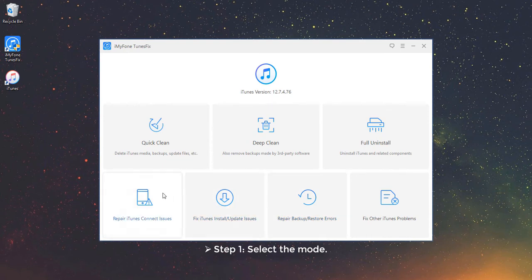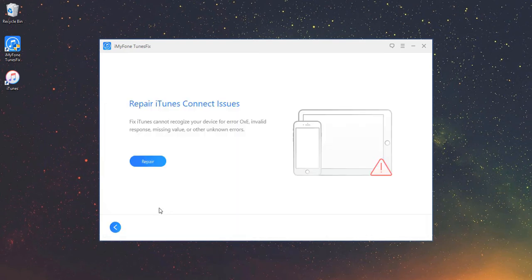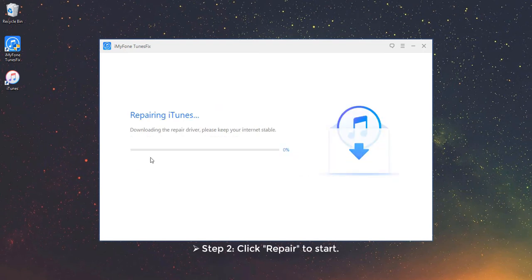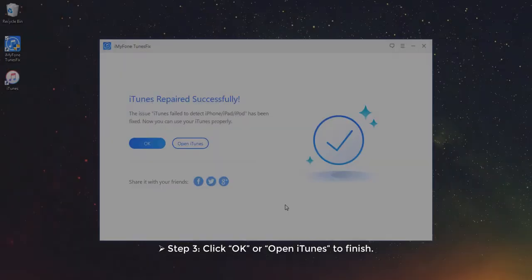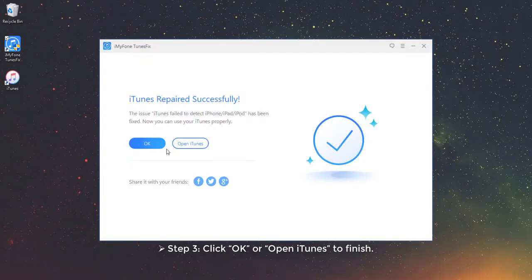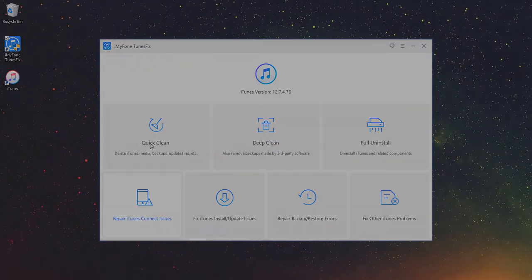Step 1. Select the mode. We'll take the Repair iTunes Connect issues for example. Step 2. Click Repair to start and wait a few minutes to fix the issues. Step 3. Click OK or Open iTunes to finish.